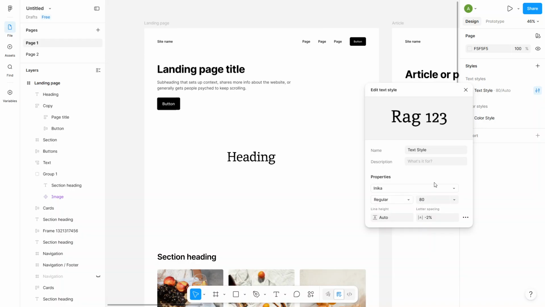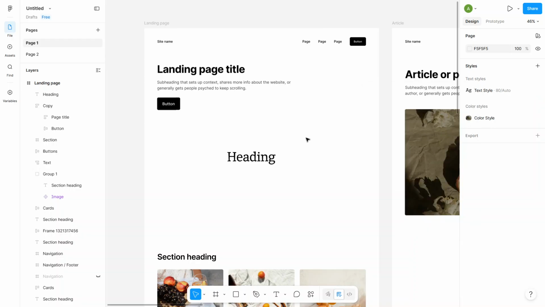There's no separate save button you need to click. Figma auto-saves your style changes as you make them. So once you're done editing, you can simply close the pop-up or click back on the canvas. And that's it. You've successfully edited a style in Figma.